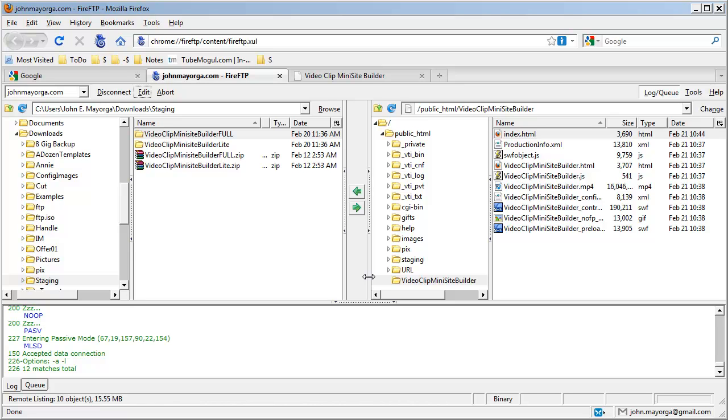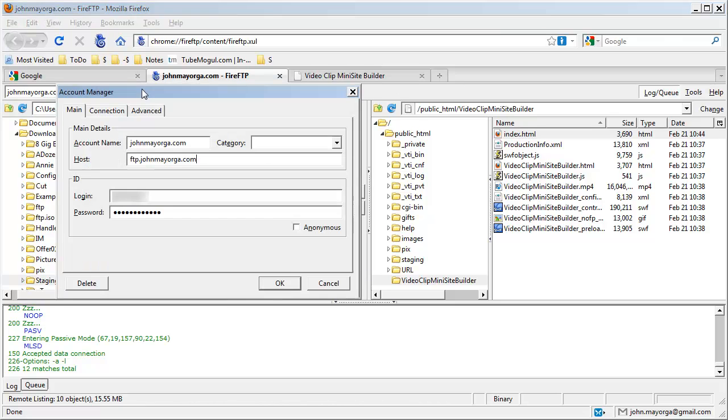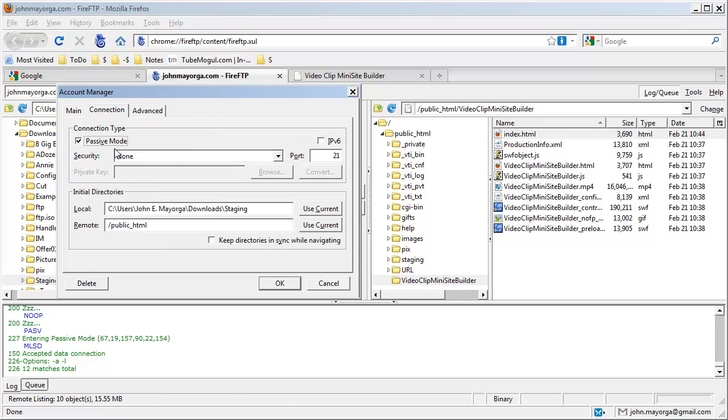Again, the settings are going to be very dependent on the server that you have. For instance, the host name and the login and the password, it all depends on the server. Passive mode is usually what you want to use. Most of the time FTP servers are on port 21. Initial directories, well, obviously that's going to be wherever you want your initial directory to be. The remote directory, I'd suggest public underscore HTML, but really it can be anything.